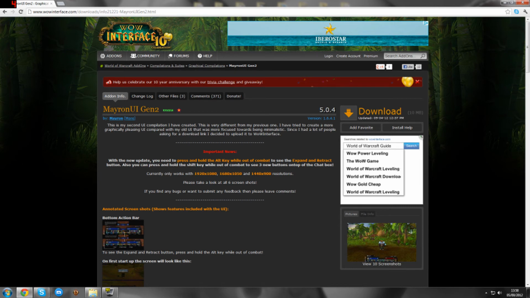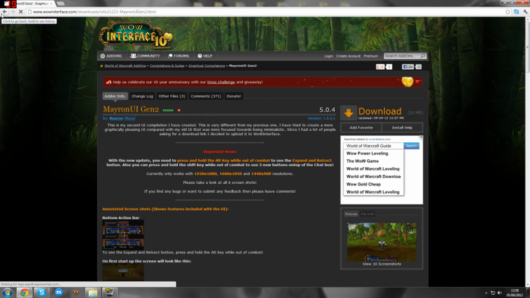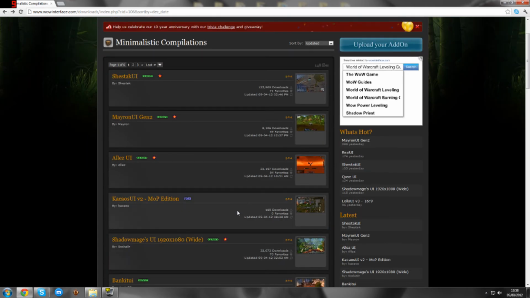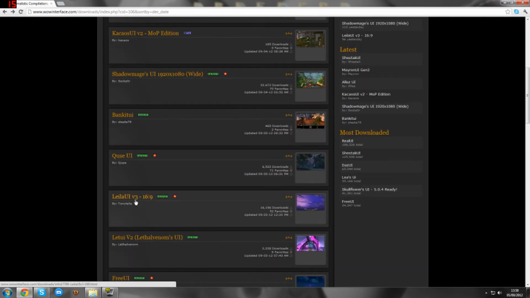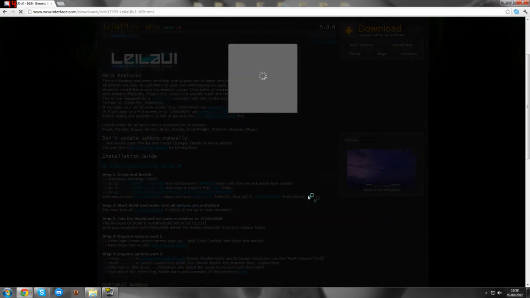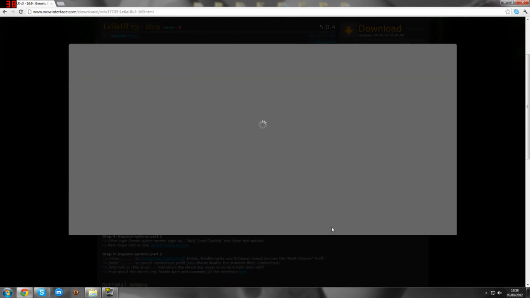Just so you know, with this download right here, make sure to read the information. As it says here, it currently only works with 1920 by 1080, 1680 by 1050, and 1440 by 900 resolution. But there are so many UIs out there. You really shouldn't just look at one and think, yeah, I'll just take that one. Have a look. Like, look at this one. Don't just run away at the first photo. Read the information.